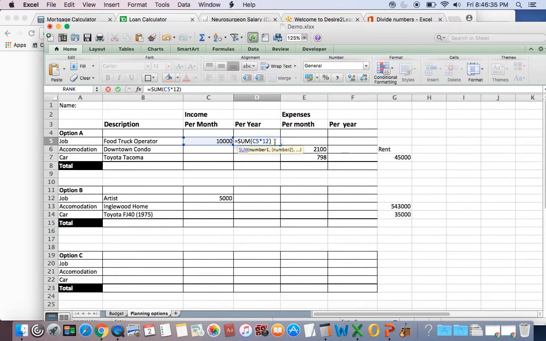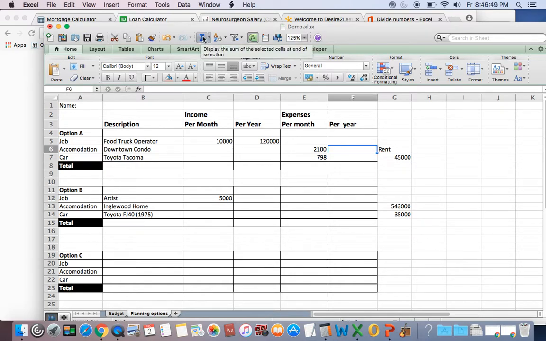Now, where I had the cursor to start with was in the cell I wanted to be displayed. This here is a downtown condo. On the side, I'm renting it. So I want this price per year. I click on that square, go up and hit my sum, click on the square I want to calculate from, Shift 8, which is my multiply by 12.